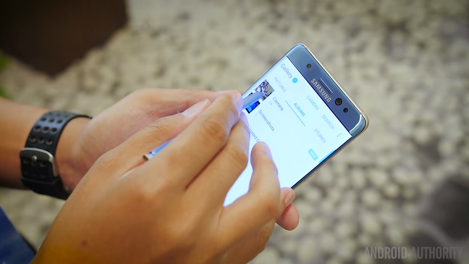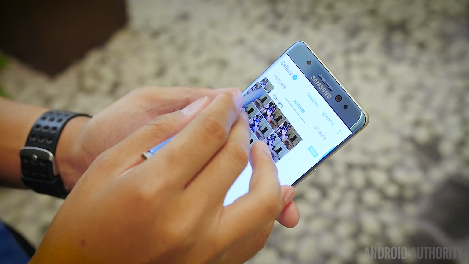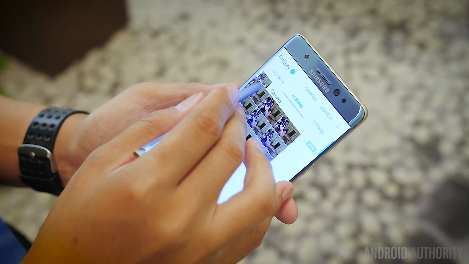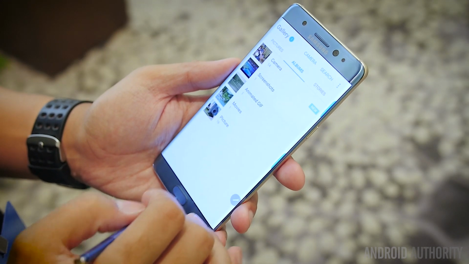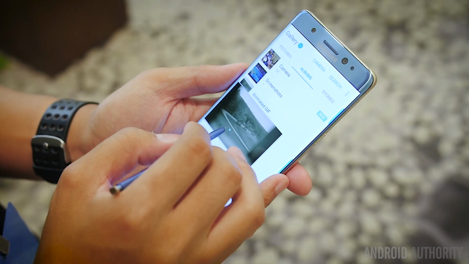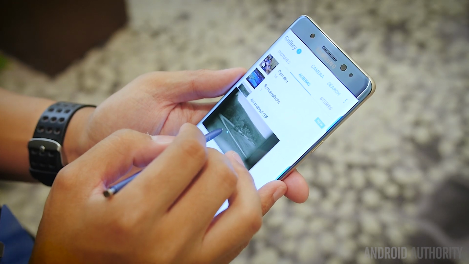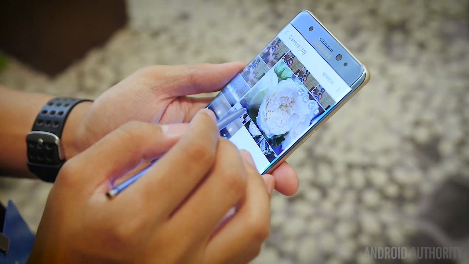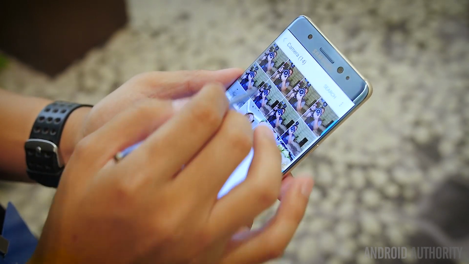The S Pen, however, is still able to be used like a mouse on the Note 7 screen, being able to hover over, let's say, folders in the gallery to get a better look at what might be inside of that folder. You can still use the Air View for a lot of different functions, not really anything new here, but it's still a nice feature to have for a stylus found on this phone.